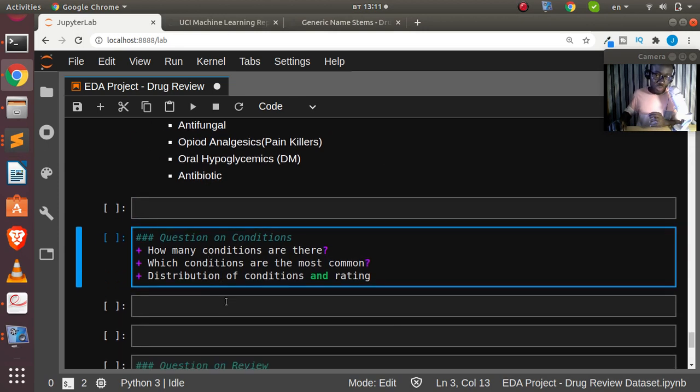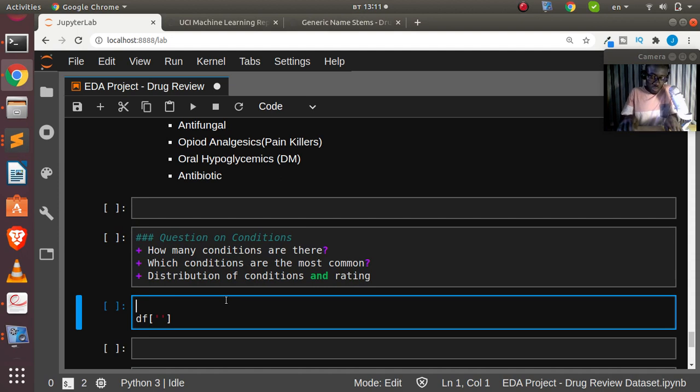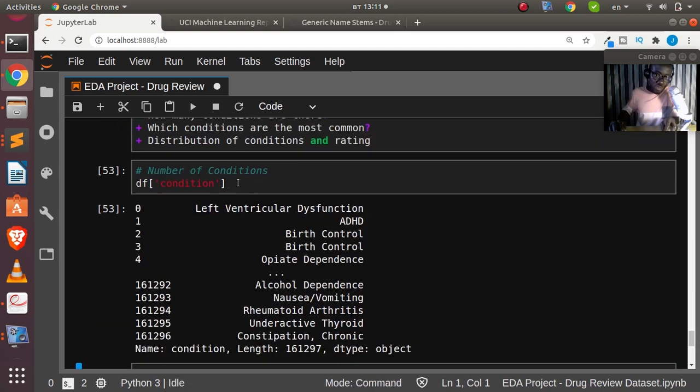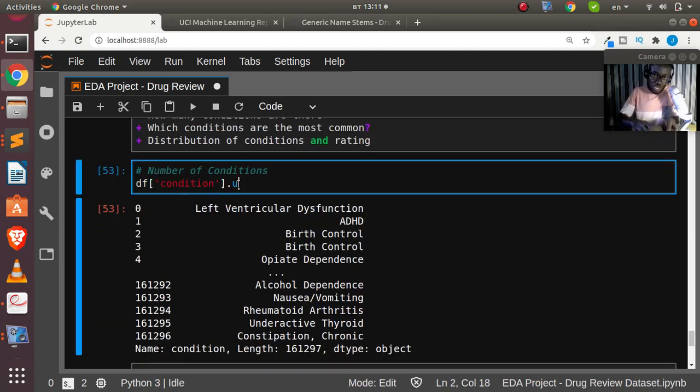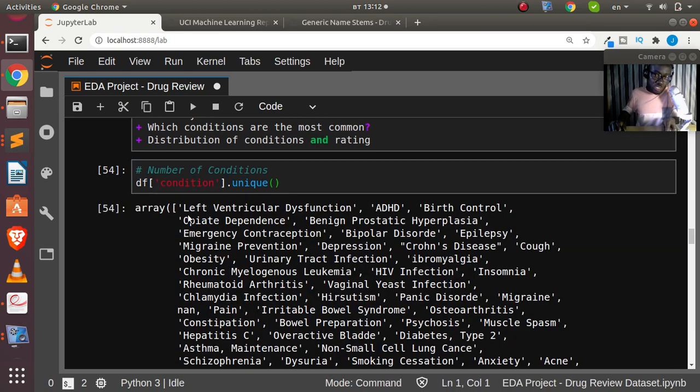How many conditions do we have? It's going to be my DF. It's going to be number of conditions you have. So number of conditions. So it's going to be my this, and I'll go with my conditions. I check it out. These are all the conditions that we have. I can actually go with unique, as we did above. So these are all the unique conditions that we have, which is quite a lot.